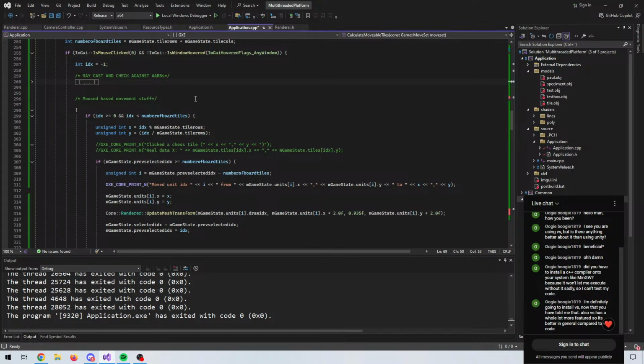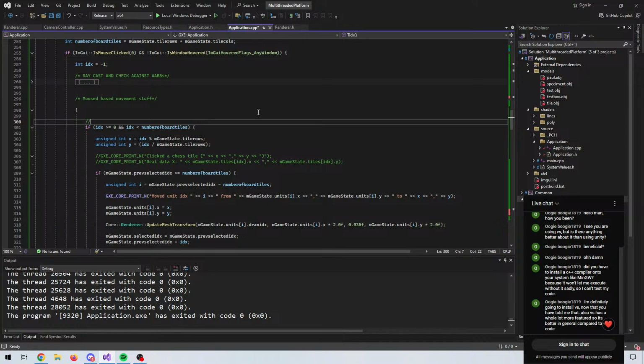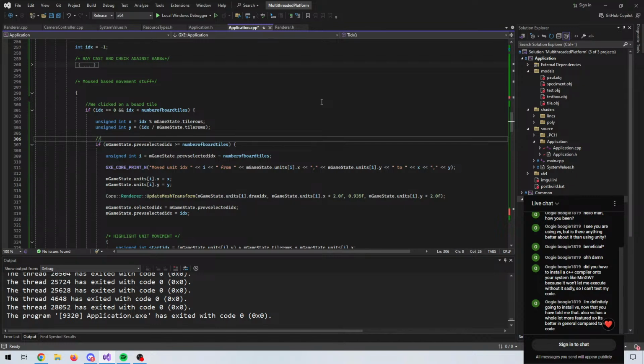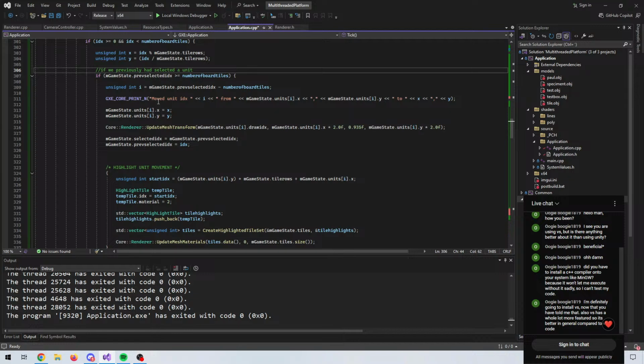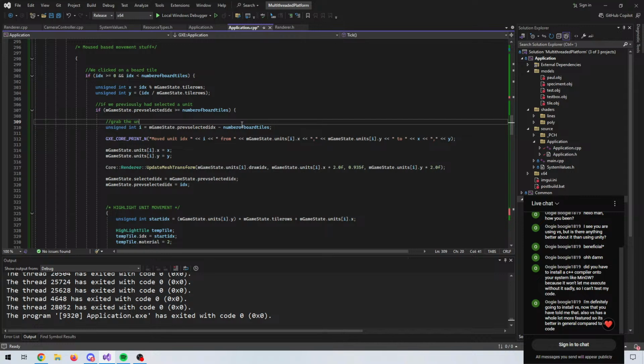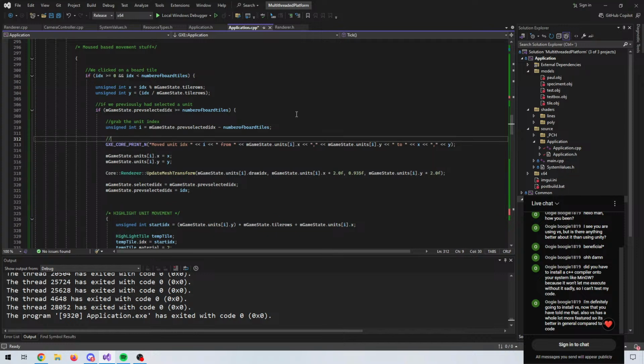In here, we clicked on a board tile. If we previously had selected a unit, grab the unit index, pass it out.